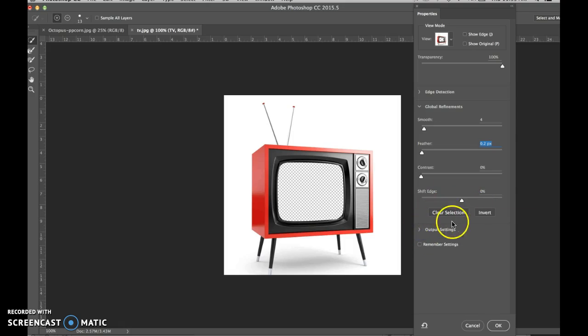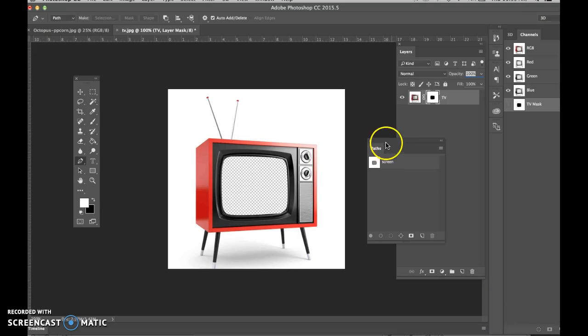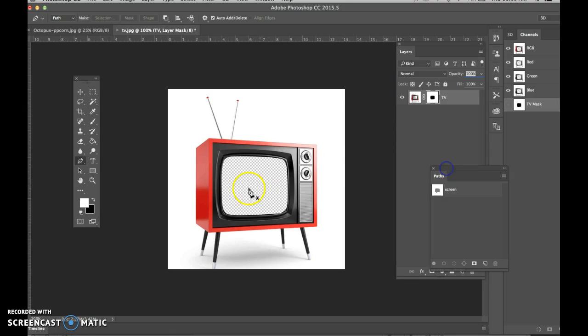Lastly, in the output settings, some of these corners might be closed, so you've got to open them. You'll find output to, and this is really important. We're going to output this layer to a layer mask. That will give us full editing capability as we've seen in other projects. And click OK. So now we have a cutout in the center of our television where we can place something coming out of it.